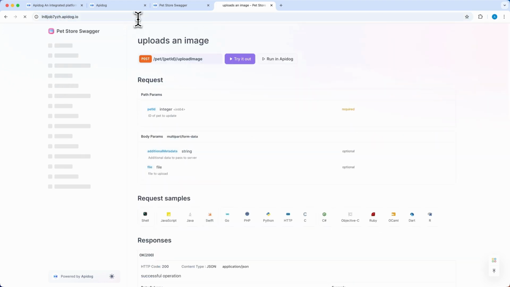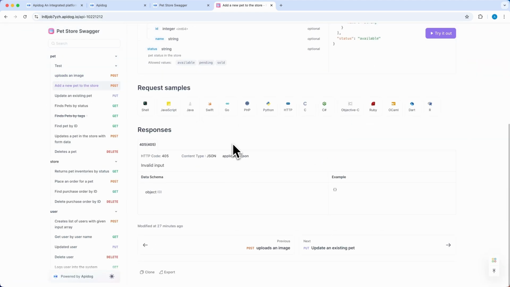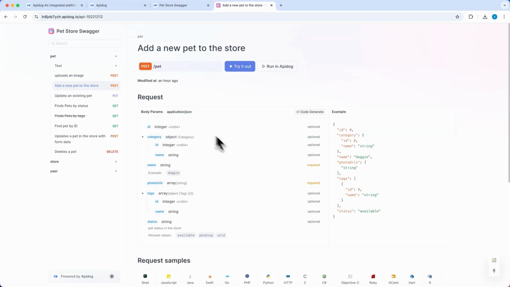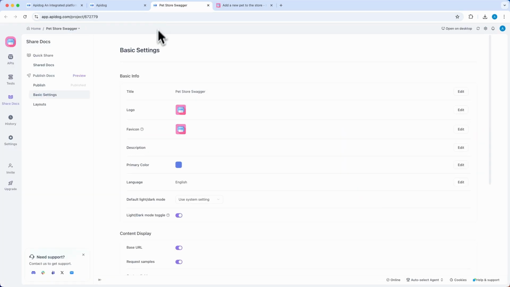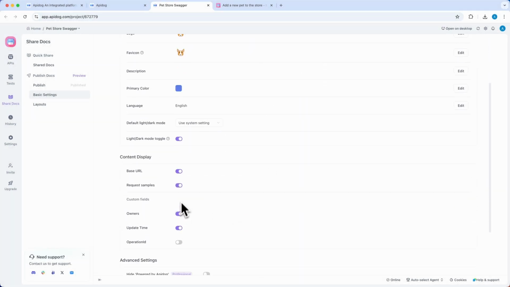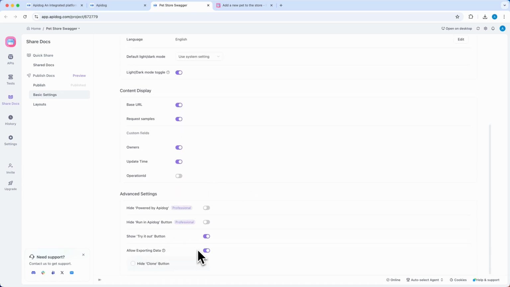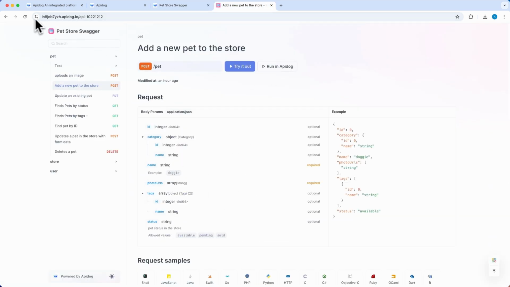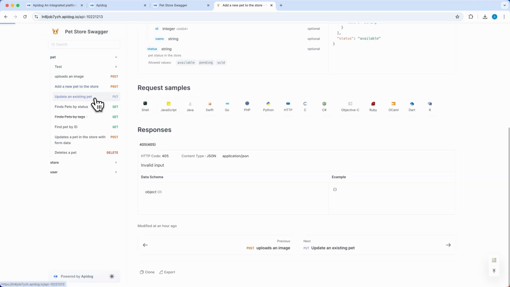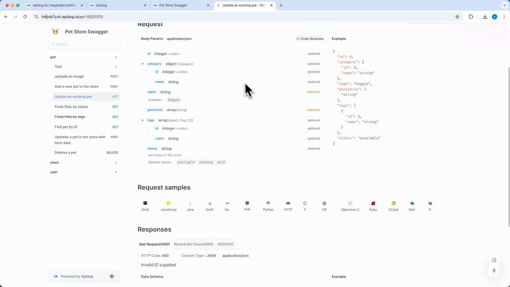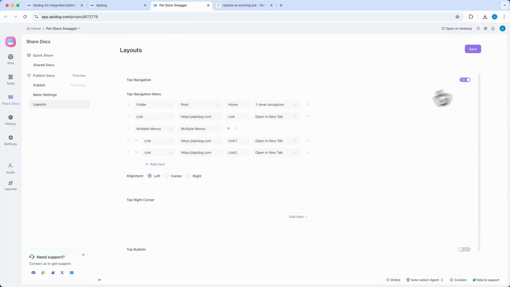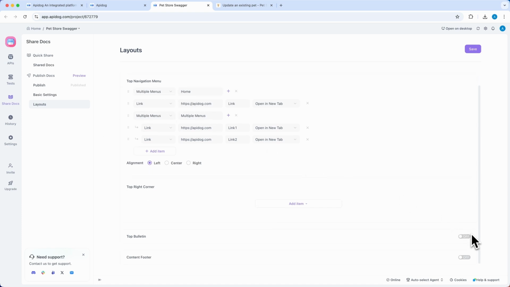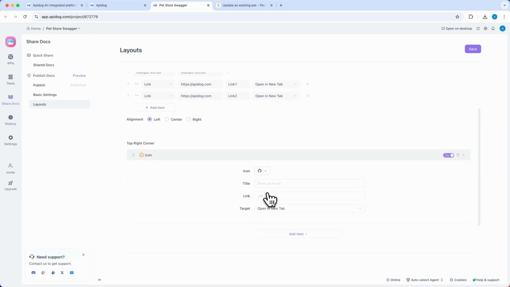And you can also see the example that we had added. If you want to modify some basic settings of the web page, such as the title and logo, please go to Basic Settings to make changes. On this page, you can modify the title, logo, favicon, and language. If you want to modify the web page layouts, such as top navigation, top bulletin, and content footer, please click on Layouts and make the changes.